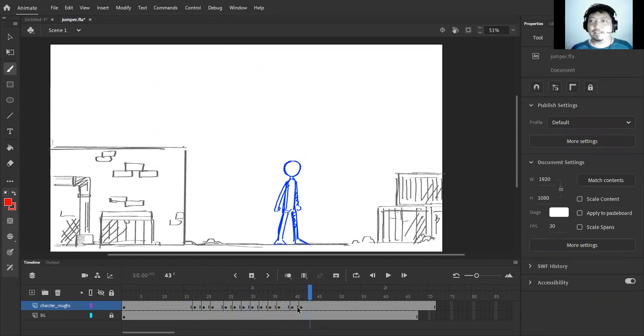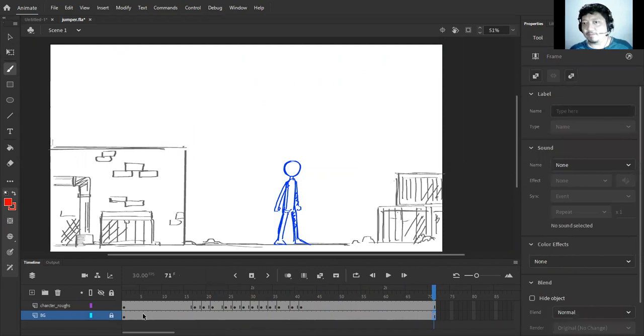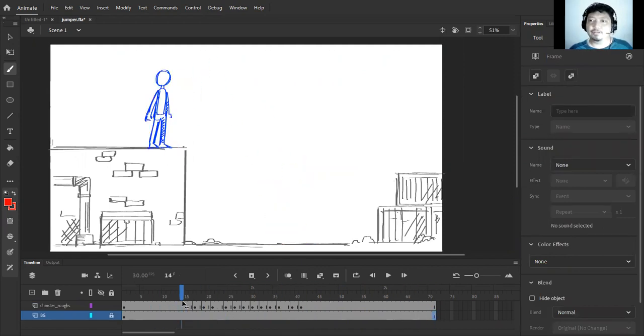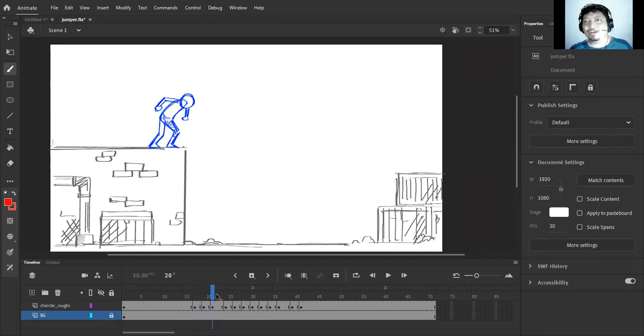All right, the next thing we do is we're going to fix the timing of our character. And as you notice right here, if you move further, the background vanishes. So you have to press F5 to extend the background. How many drawings do we have here? Okay, so let's play it and let's see if we are satisfied with the timing.